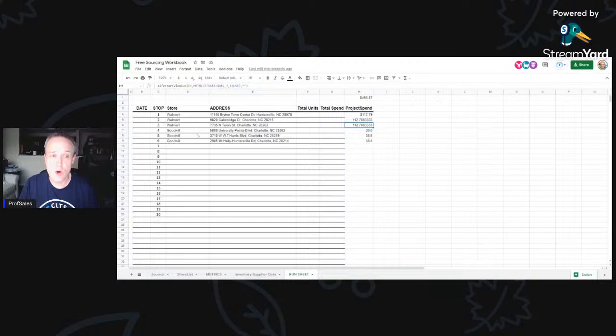You can do this any way you want. You can print this out if you want. You can keep it with you. But this allows you to go in and create the stops that you want to go to, and it allows you to track your total units and your total spend. And then it does something here called projected spend. What that means is it's taking that particular type of store, looking it up and saying, all right, if you go there, on average how much are you going to spend at that store?